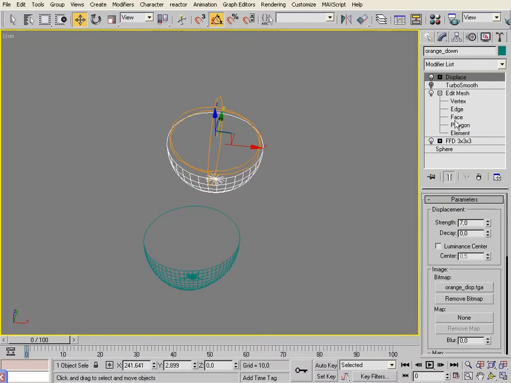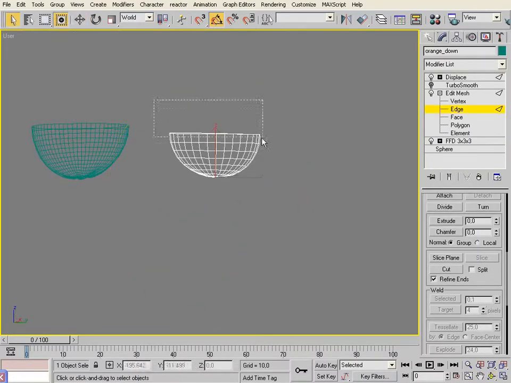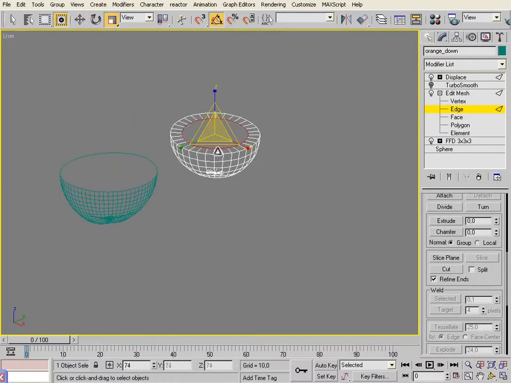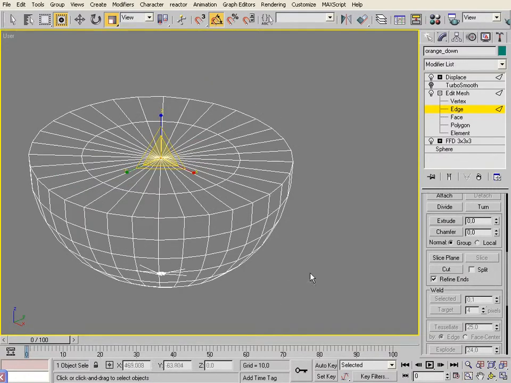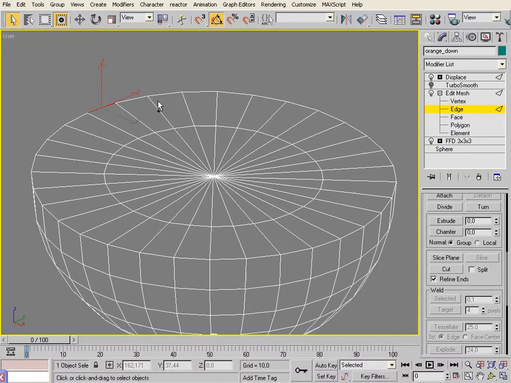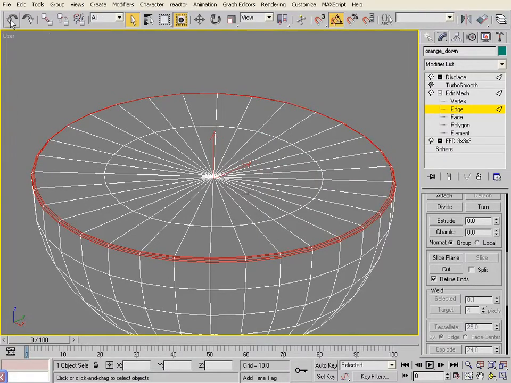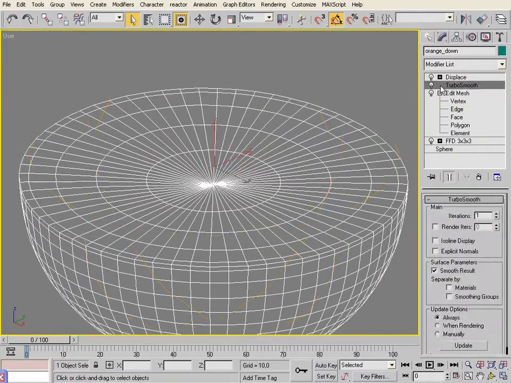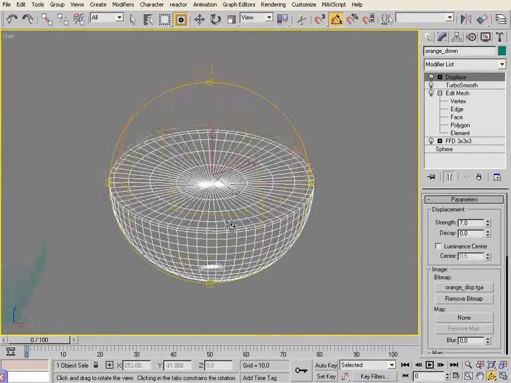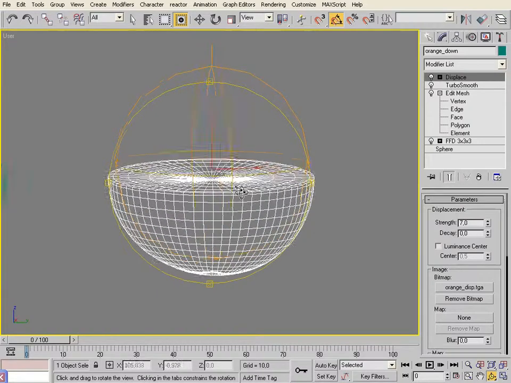Now let's make the inside of the half orange. So choose the edges on the periphery, extrude them through the inside. Yes, but an orange cannot have this kind of sharp corners. It is not looking real. I'm chamfering these edges and they will look more natural now.